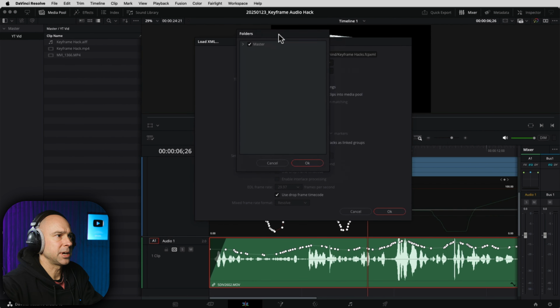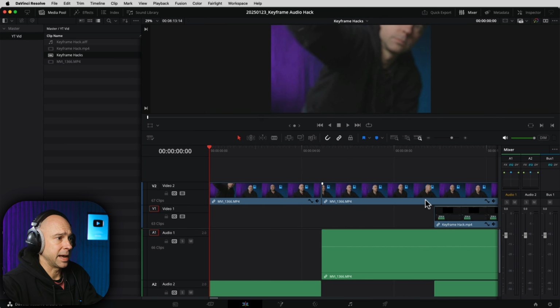Now, it's going to ask you sometimes if you have multiple bins in your project, where should it look for the files that are part of the timeline I'm importing? And in this case, master's checked, it's just going to search all the folders and find the correct files to link everything back up. So here we go. This is good.